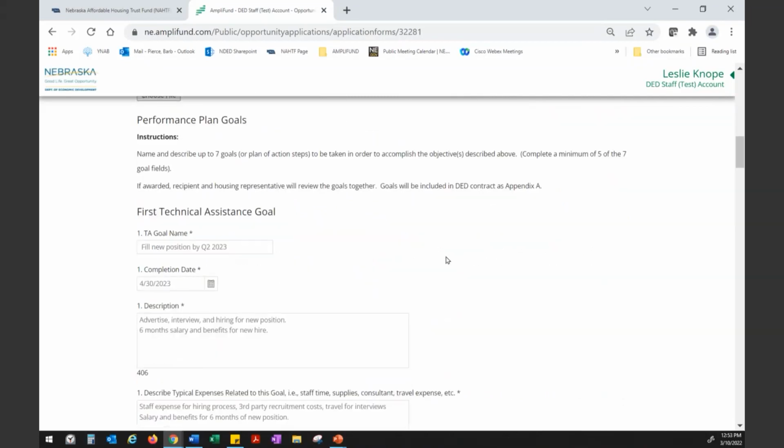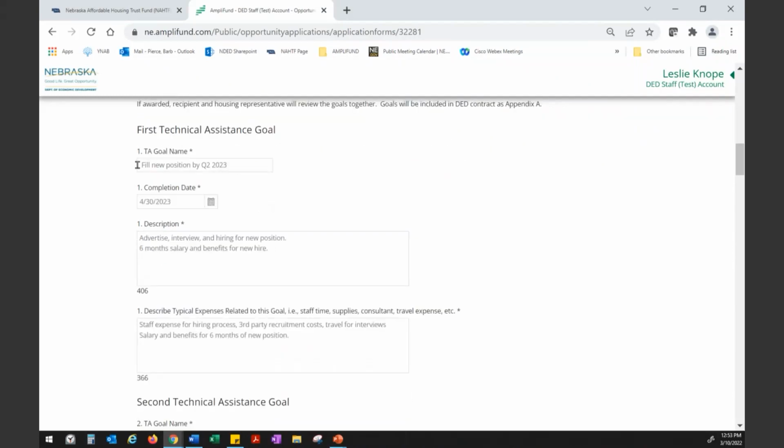Then we come to the performance plan goals. The performance plan goals are a place where you will describe up to 7 goals. They're like a plan of action, and these are to be taken in order to accomplish the objectives you've described. If you're awarded, the recipient and the housing representative will review these goals together, and the goals will become a part of the DED contract. So you will try to be precise and create measurable goals.